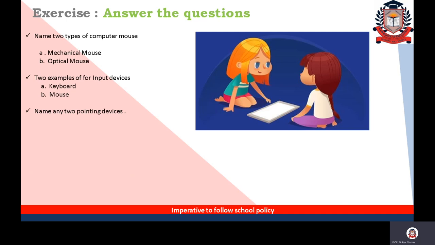Name any two pointing devices. Which ones point? I told you while we were doing the session. Joystick is a pointing device. Mouse is also a pointing device. Trackball is also a pointing device. Light pen is also a pointing device. Correct? So we need only two: mouse, yes, correct, and joystick. Very good.